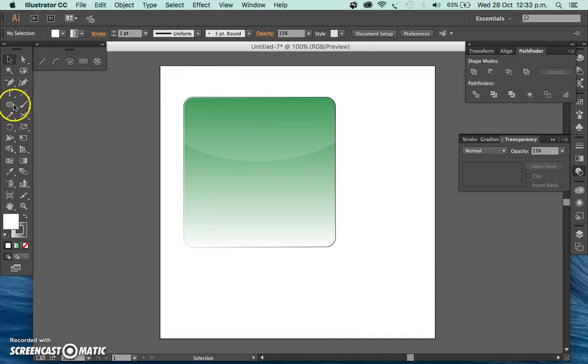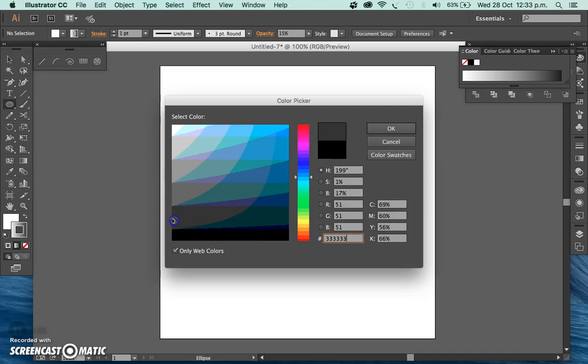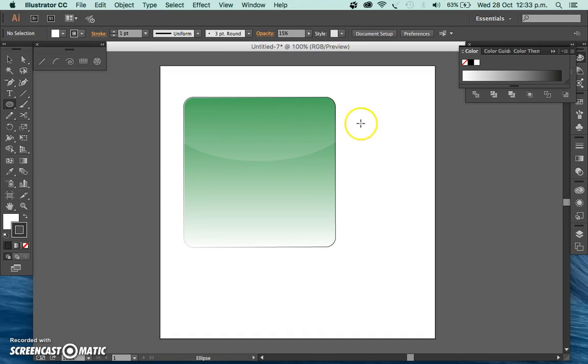Now the next thing we want to do is use our ellipse tool again. This time I'm just going to give it a grey background. We will be taking this off, and just create an image a bit like this.